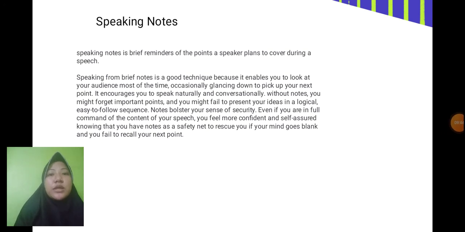Speaking notes. Speaking notes are brief reminders of the points a speaker plans to cover during a speech. Speaking from brief notes is a good technique because it enables you to look at your audience most of the time, occasionally glancing down to pick up your next point. It encourages you to speak naturally and conversationally.